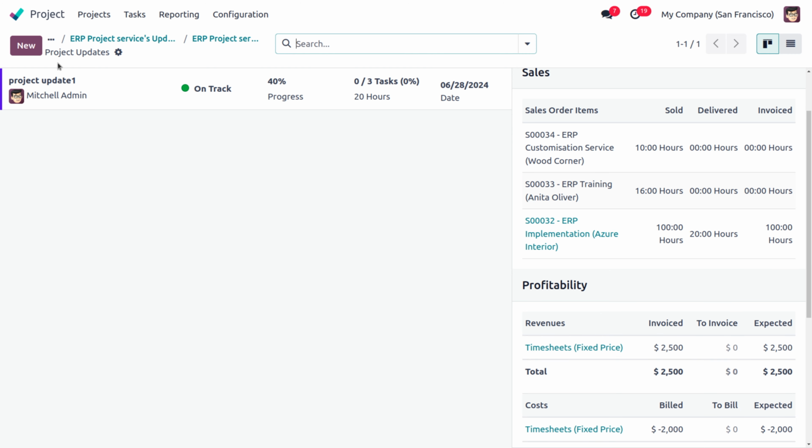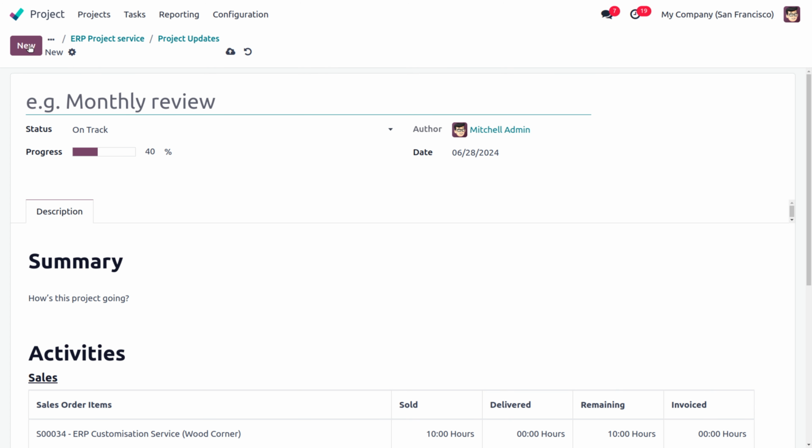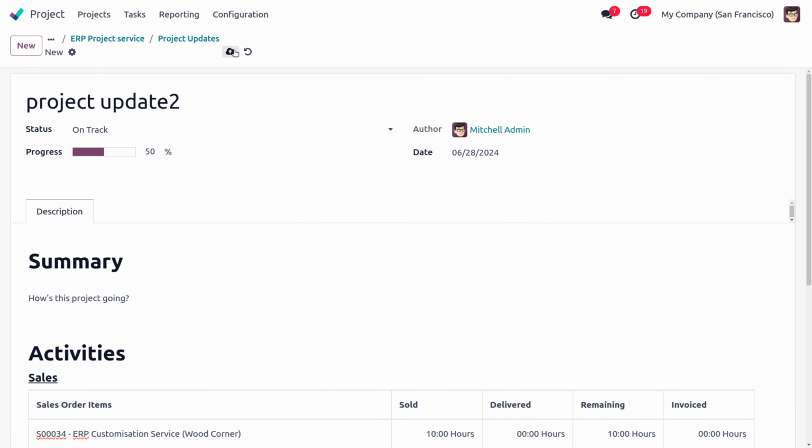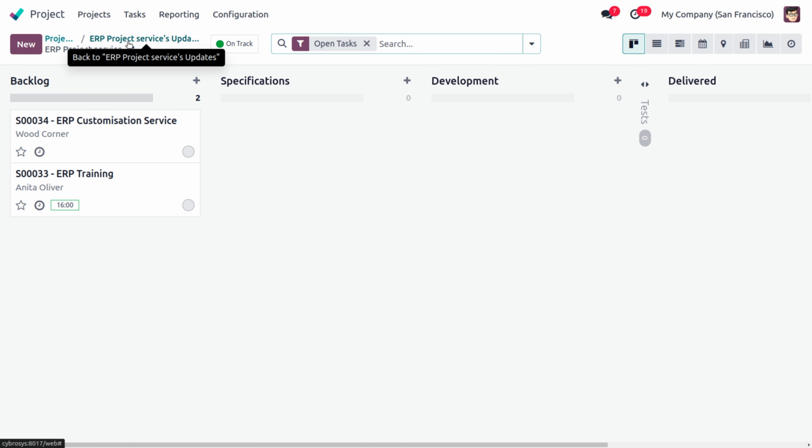Okay. Now, if I'm creating a second project update, I'll name it update 2, and this time I'll be updating it as 50%, and now you can see the corresponding changes. The invoiced amount is changed to 100 hours automatically. That is, according to the details that have been updated in the project, the summary of your project update will be recorded automatically. This is how the fixed kind of invoicing policy works.